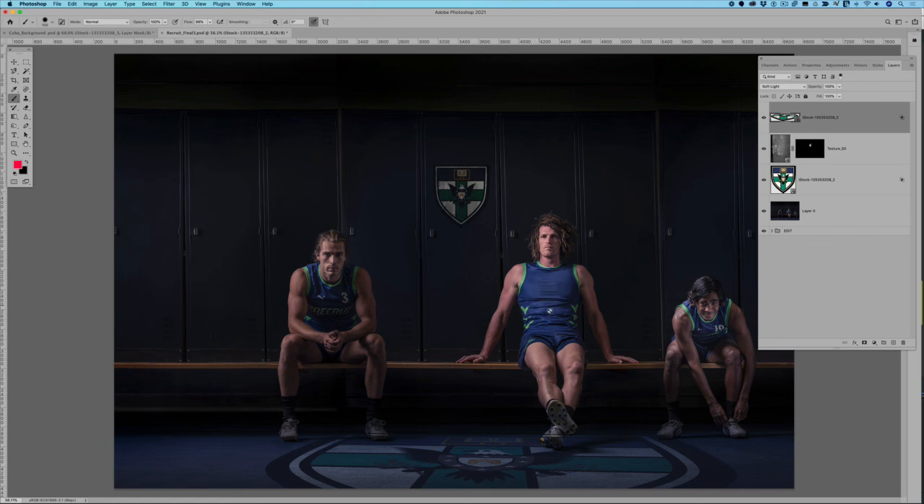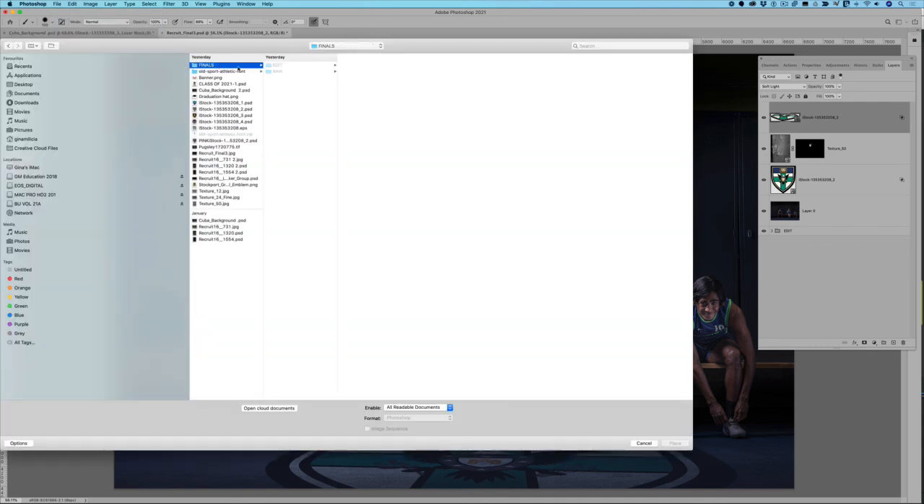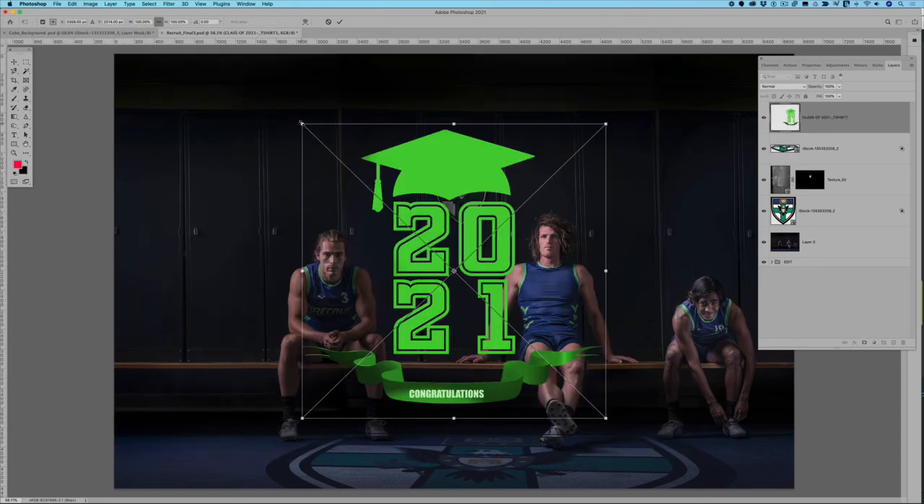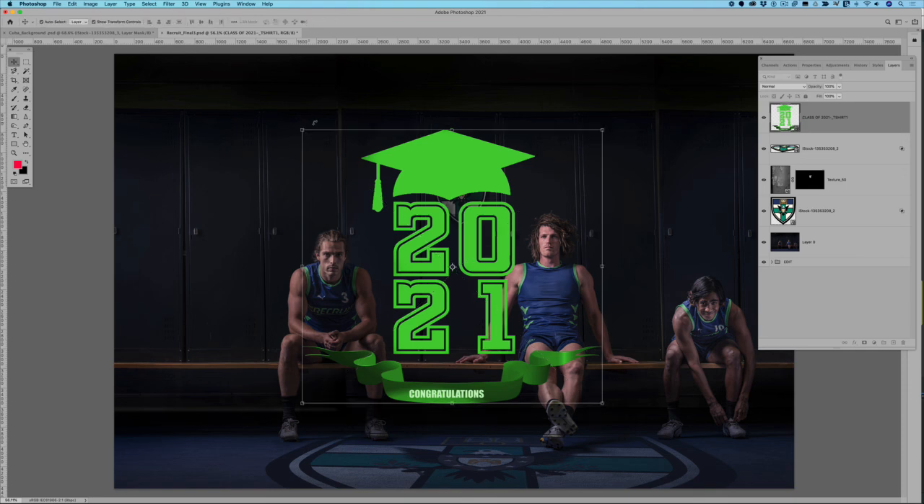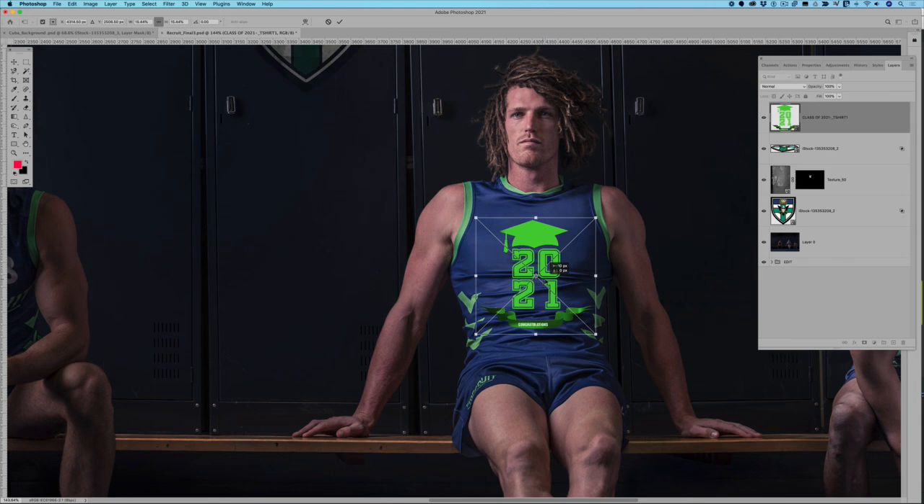Finally, I want to add the logo, or a logo, to the t-shirt here. So I'm going to use the same approach. File, Place Embedded, and I've actually created a little class of 2021, and we're going to place that on the t-shirt. So I'm just going to resize that, bring it over onto the t-shirt, line it up. All right, that looks pretty good right about there.